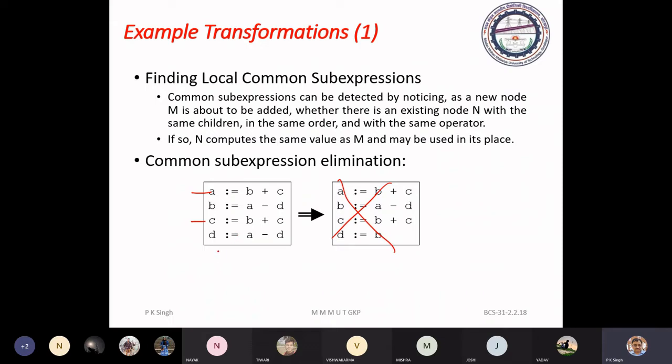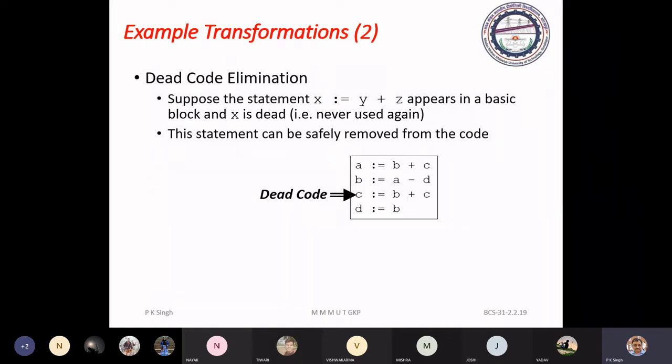Suppose here you are using C, then you can use A instead. Means these two expressions may be used; after this, you can remove the second one, and in spite of using C, you can use A. Then we have dead code: when you are not using C, it will become dead code, as we just discussed in the previous example.